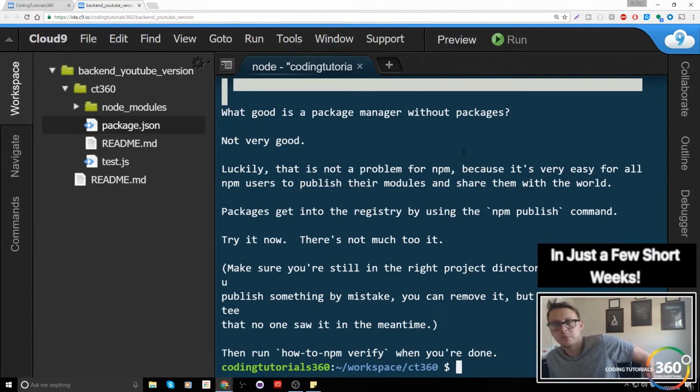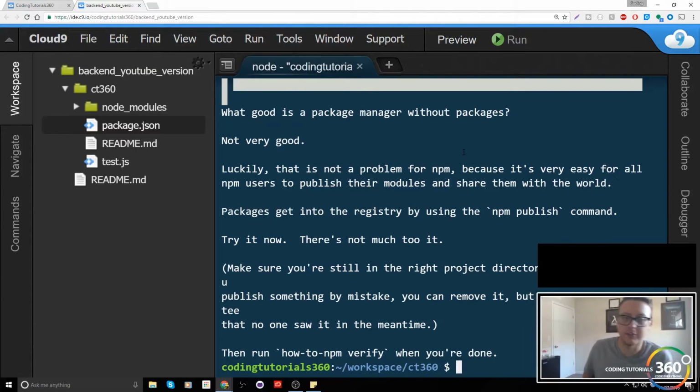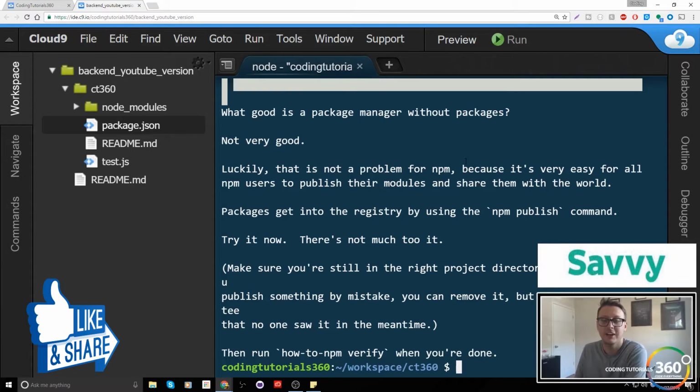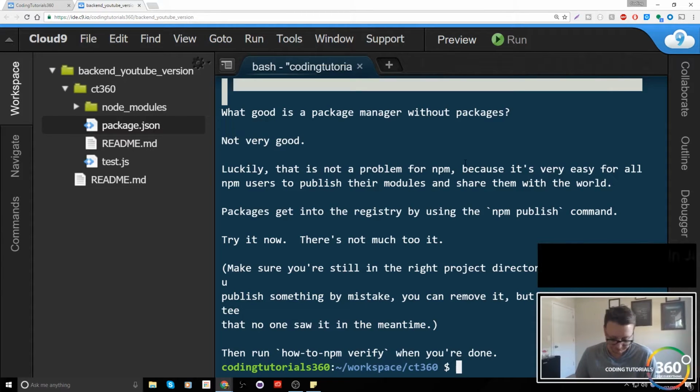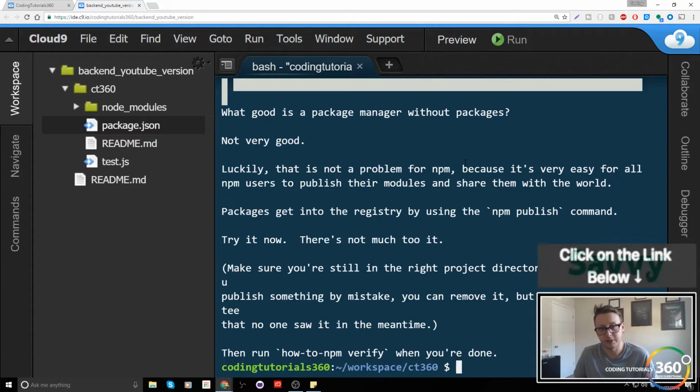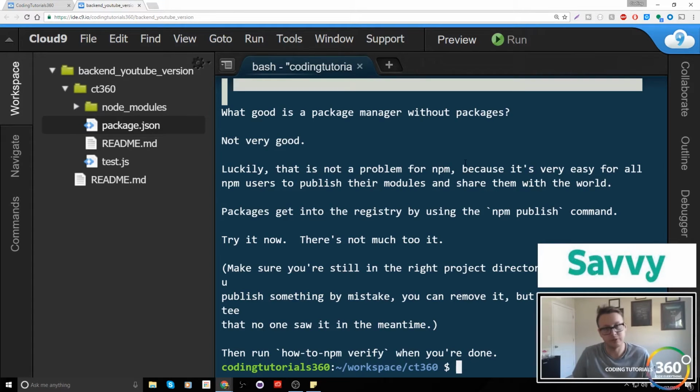Now, what is good is a package manager without packages? Not very good. So it's a very good point. Luckily, that is not a problem for NPM, because it's very easy to publish your module and share it with the world. So the great thing about NPM is people make all these great resources, and they make them easily available for you. You just have to basically install them and share yours using Publish.